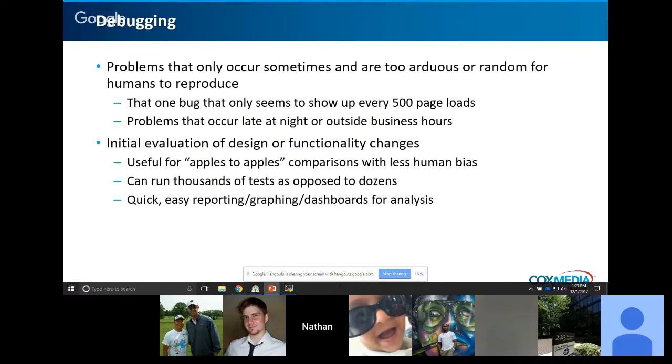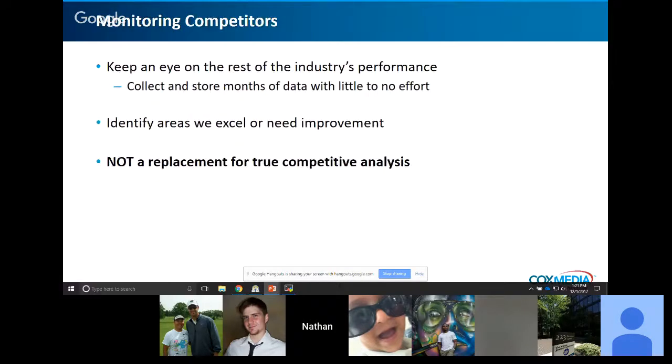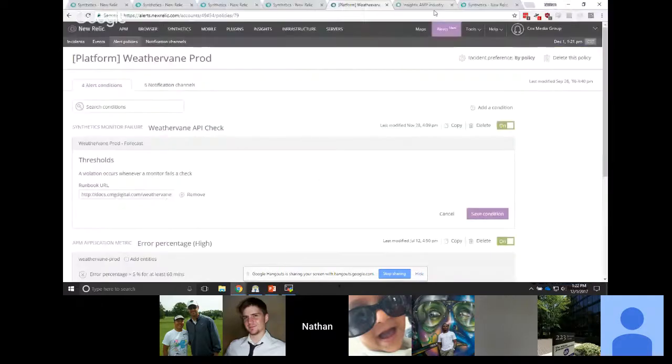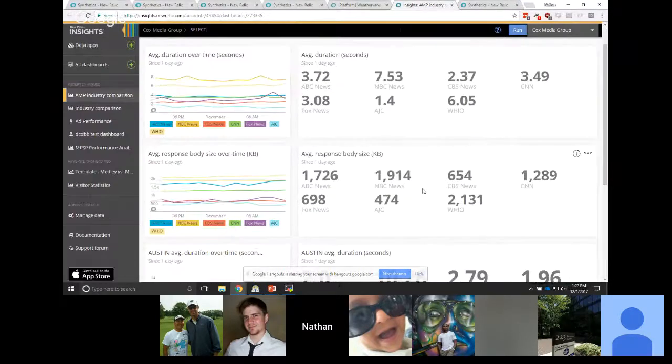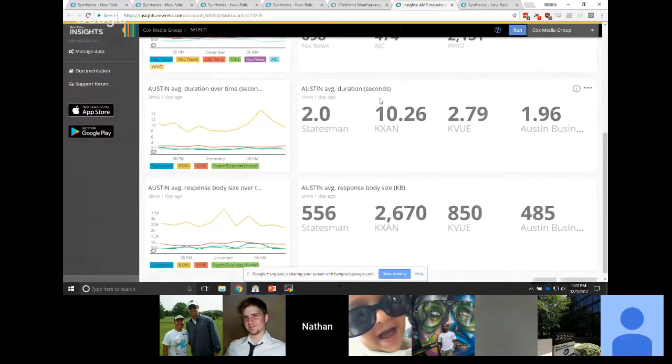And here's one that I bet not a lot of people have thought about previously: competitive analysis. There are other companies out there, as I'm sure we all know, and it's good to know what the other companies are doing. Did they roll out a new design? How did it affect their page load times? How heavy are their stories compared to ours? How have we changed over time versus them? You can set up some synthetics, let them run and record months of data, and then you can put it in a fancy dashboard like, say, one right over here that looks at average load times of ABC, NBC News, AJC, WHIO, the size of the response body. You can limit it to certain markets, like just Austin newspapers.